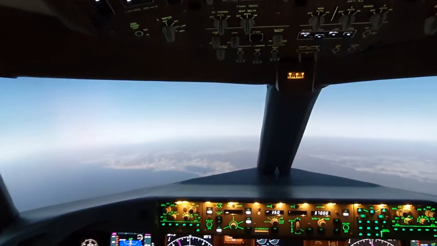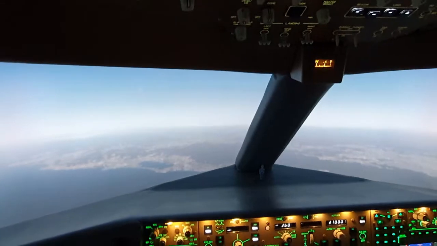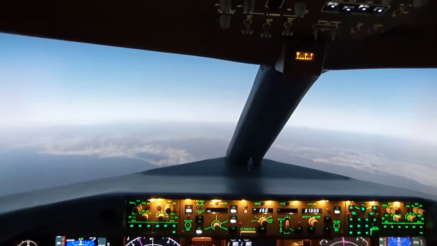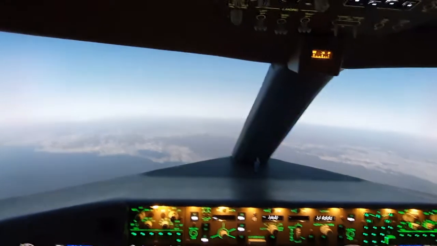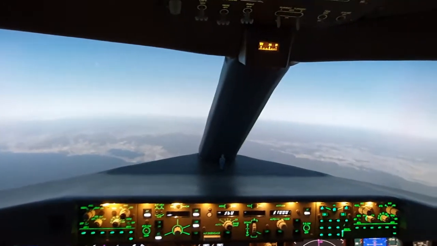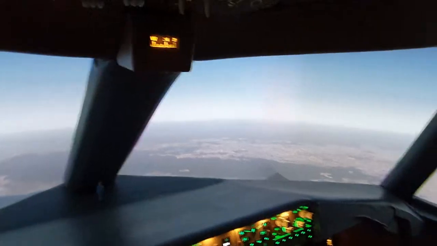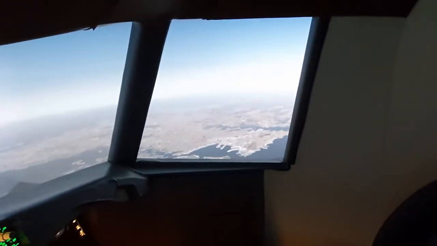Coming up to Hooks, the waypoint I talked about earlier. Then we'll do a left-hand turn over Wollongong, across Razzie, near Canberra, and then down to Melbourne. There's Sydney again.